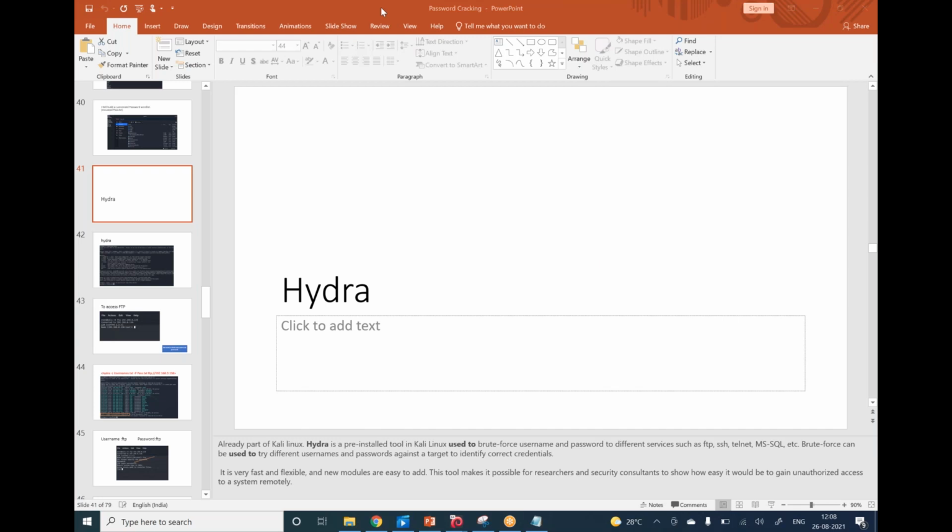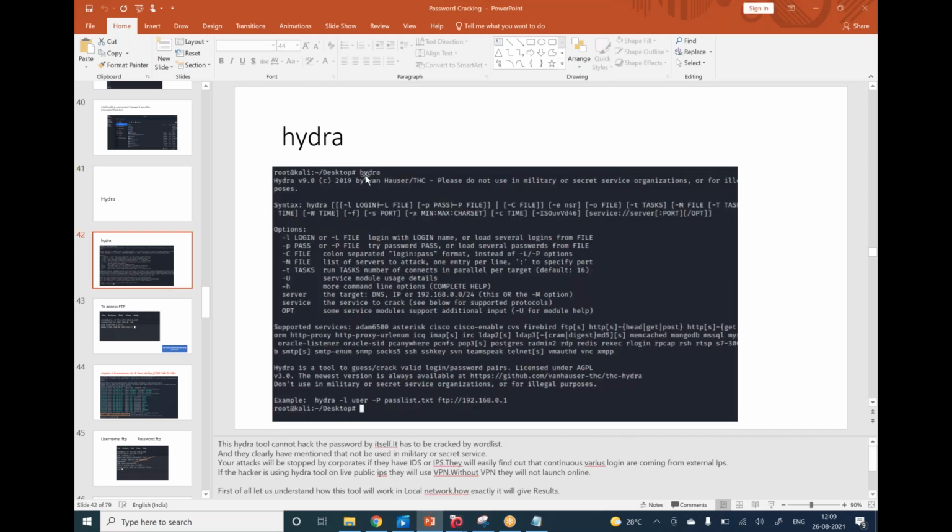It's already part of Kali Linux. It's pre-installed in Kali Linux. It is used to brute force usernames and passwords on different services like FTP, SSH, Telnet, MySQL, etc. Brute force can be used to try different usernames and passwords against a target to identify the correct credentials. It's very fast, flexible, and easy to update. The tool makes it possible for researchers and security consultants to show how easy it would be to gain unauthorized access to a system remotely. So for that, the syntax is again just type hydra.